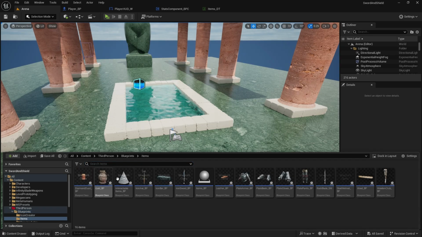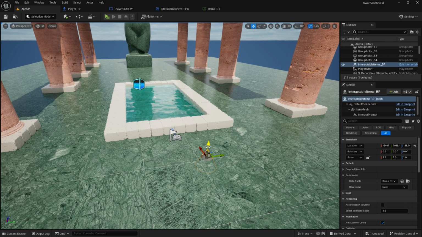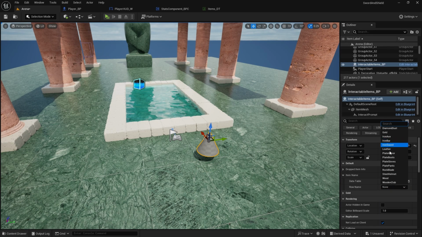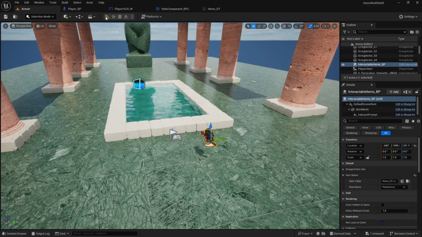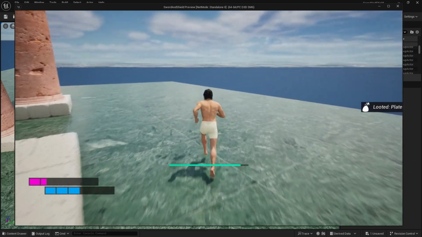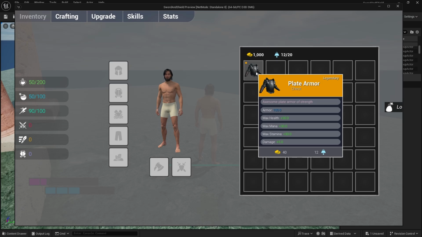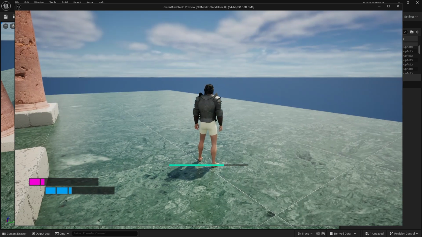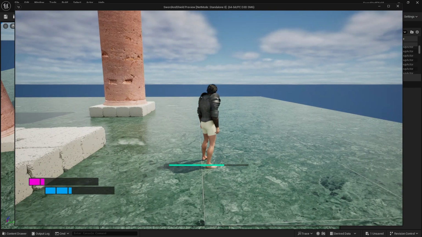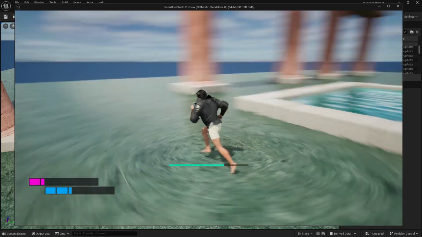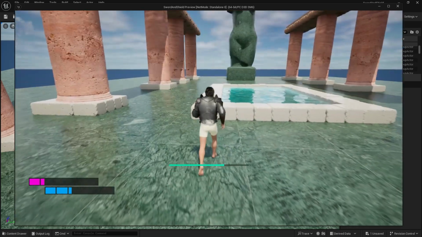So I don't have any items here because I have updated the map, so I'll spawn the plate armor. Now you can see the stats in the background kind of. If I equip the plate armor, it changes the max stat value, so the percentage is different for all of them. Okay, so that works, it's updating.